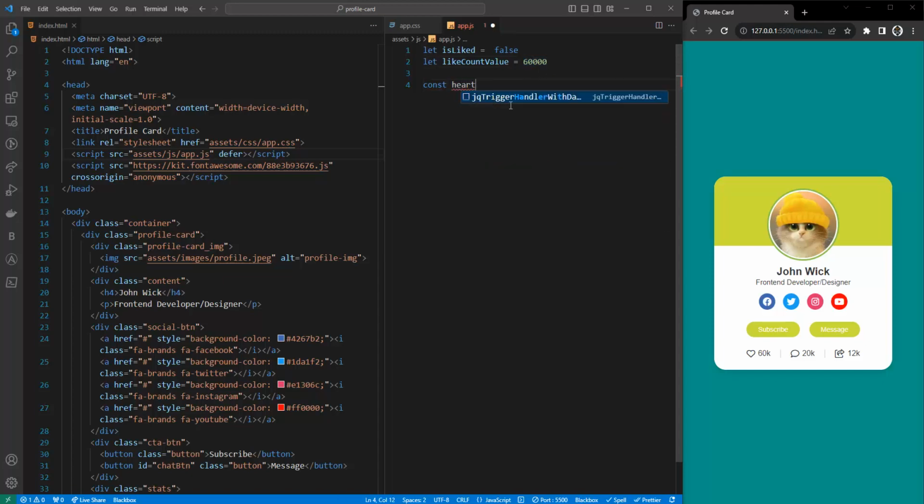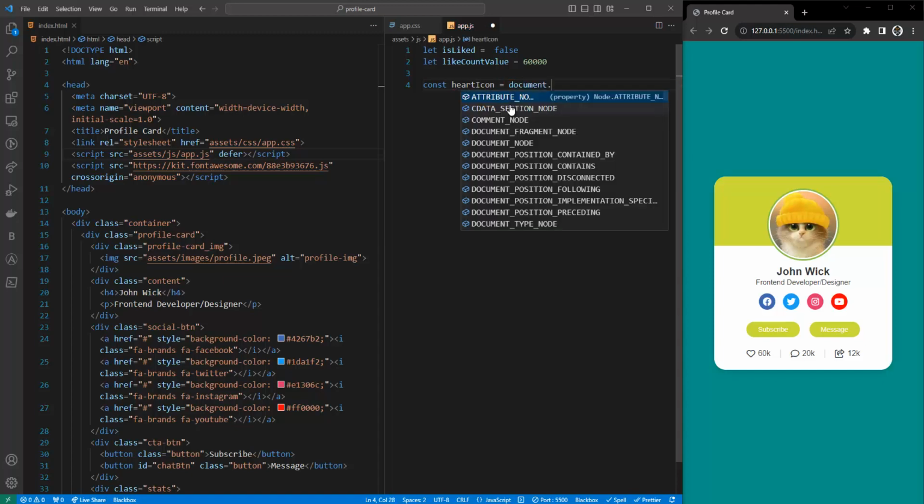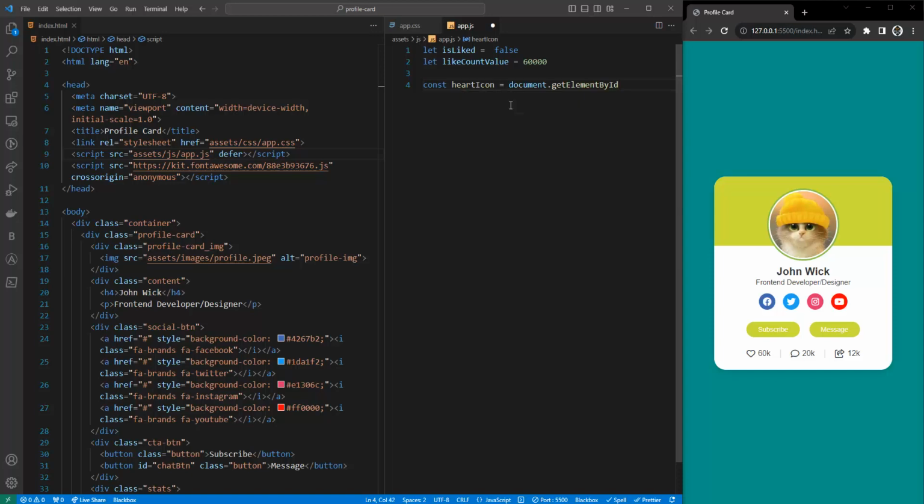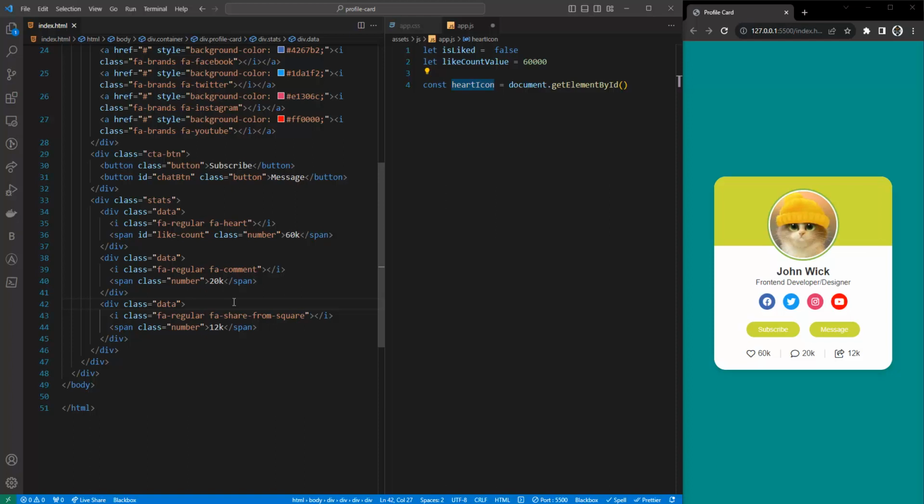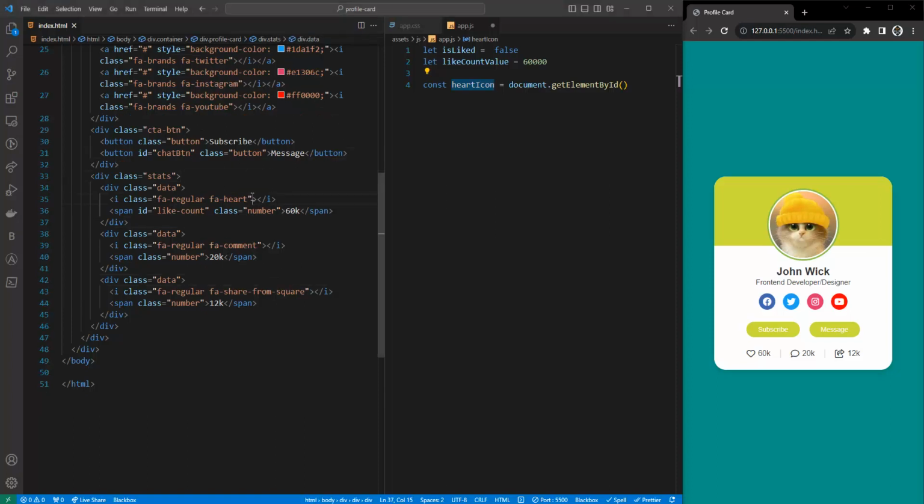So const, I'm gonna say heartIcon, and one second, I always do this in camel case, is equal. So I'm gonna say document.getElementById, and this is about the heart icon. If I come up here, I'm gonna give an ID here to the I. So I'm gonna say ID is going to be heartIcon. This is what I'm gonna use. I'm gonna get this element by the ID. So I'm gonna say heartIcon.